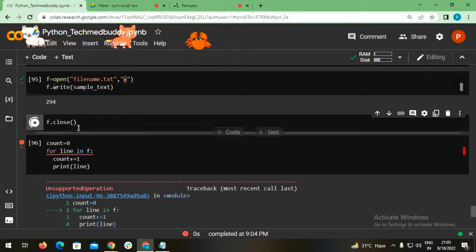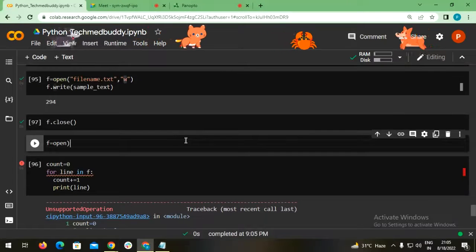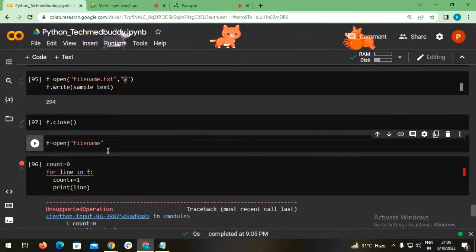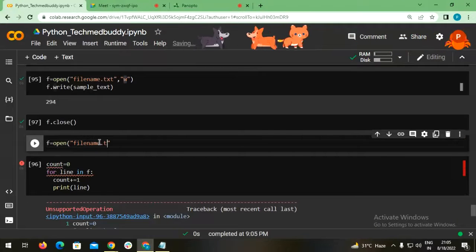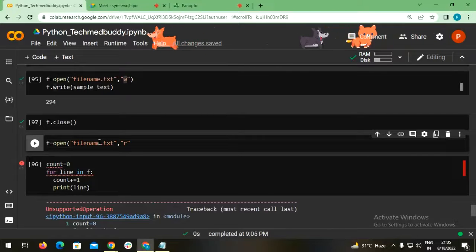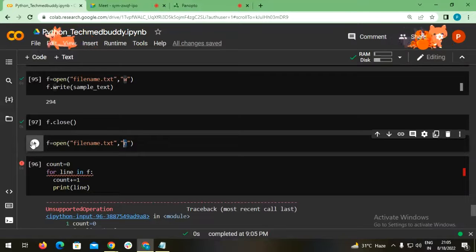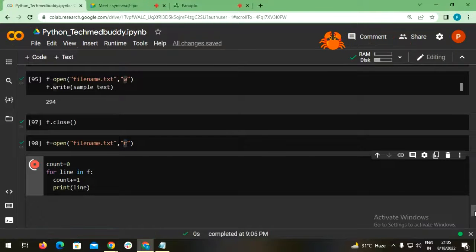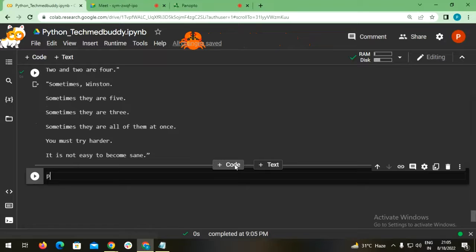First I'll do f.close and then f equals open, file name dot txt, comma, read, because I want to read the file, so it is important that I specify it as read. Now the file is open, and see, all the lines are printed, and now I can also print the count of how many lines there are.